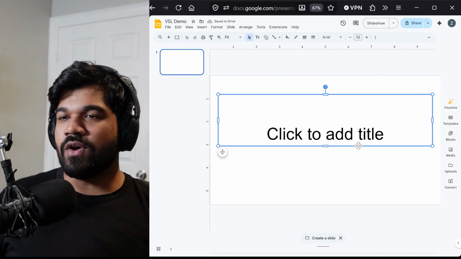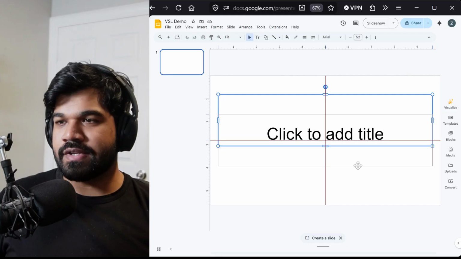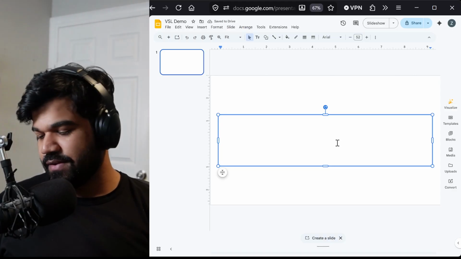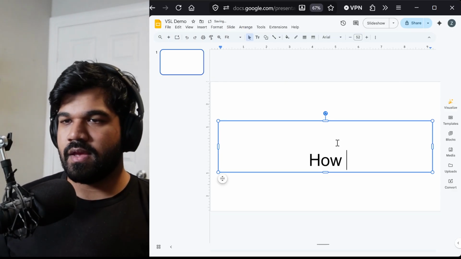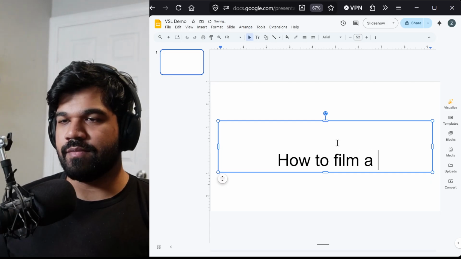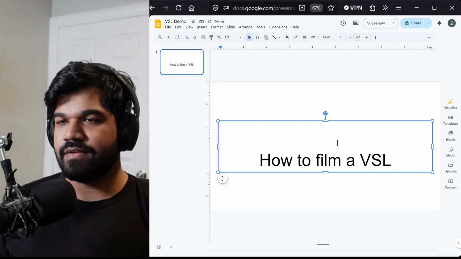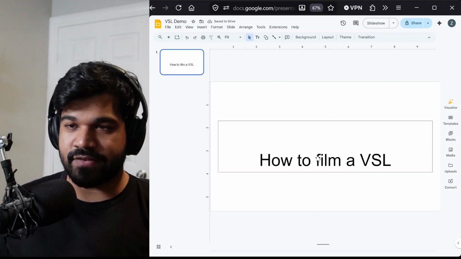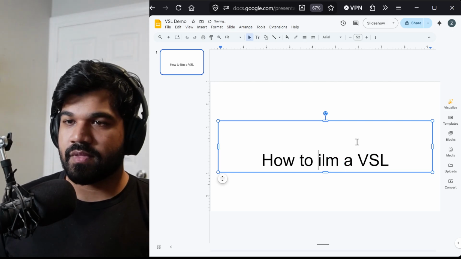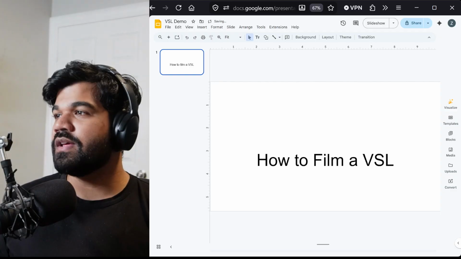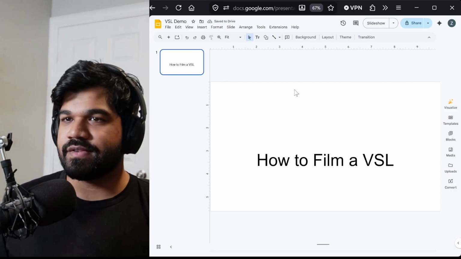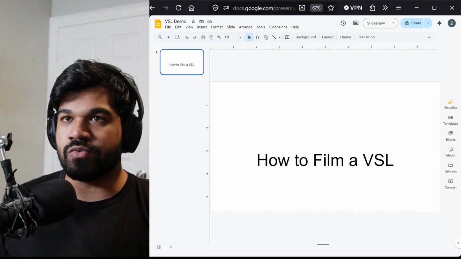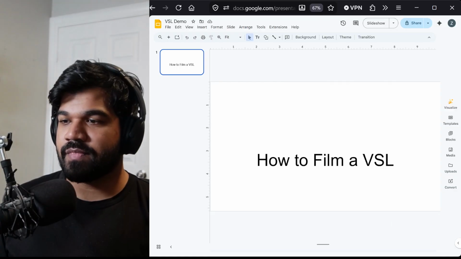What you want is on each slide, you want a little bit of text, right? You want a couple of lines of text. How to film a VSL, right? You want it to be centered. You want all the content to be centered. And honestly, you could show all of this as I'm doing it right now. You could just do it that way. You can just have a Google Doc and just do it that way.